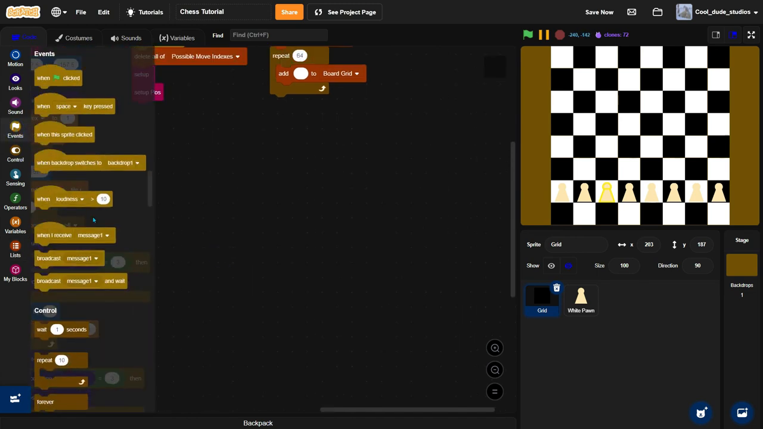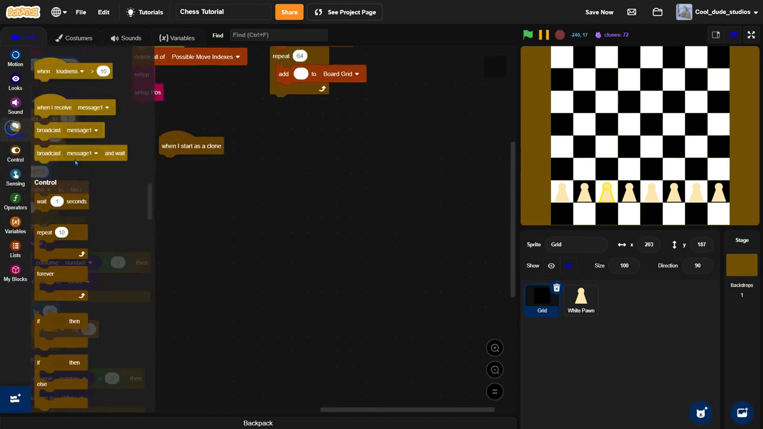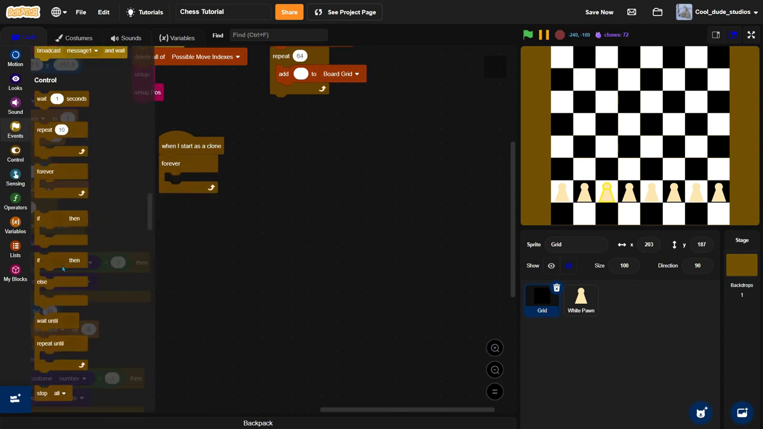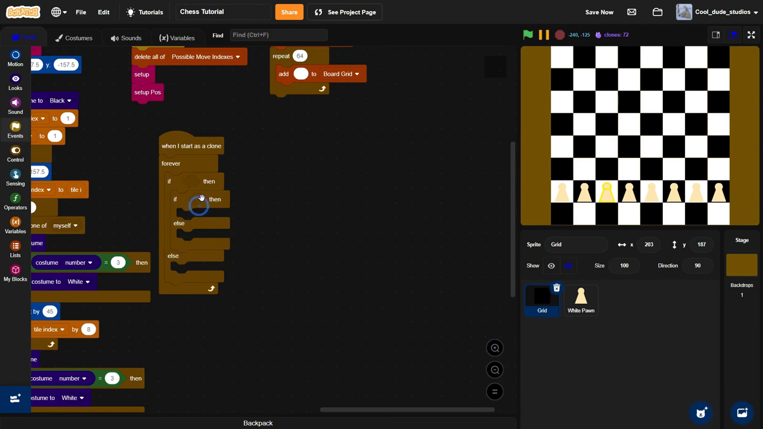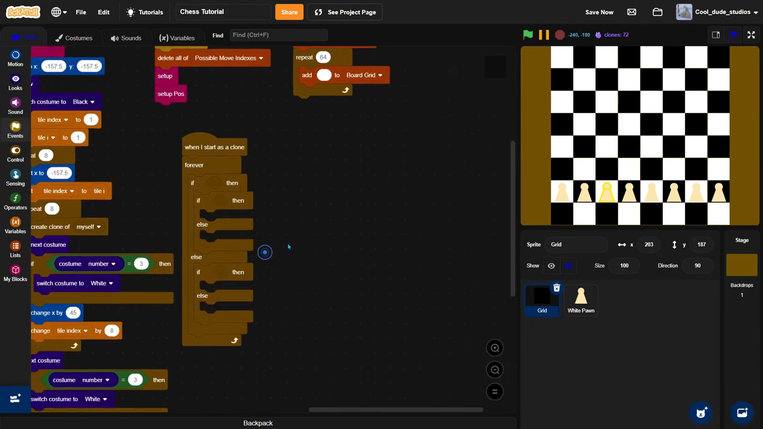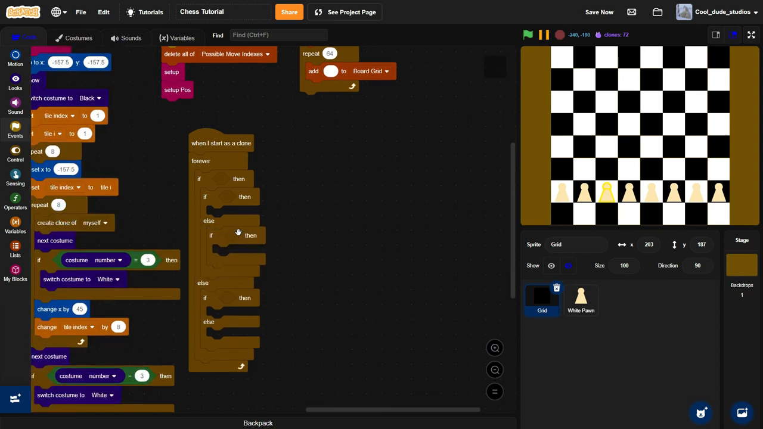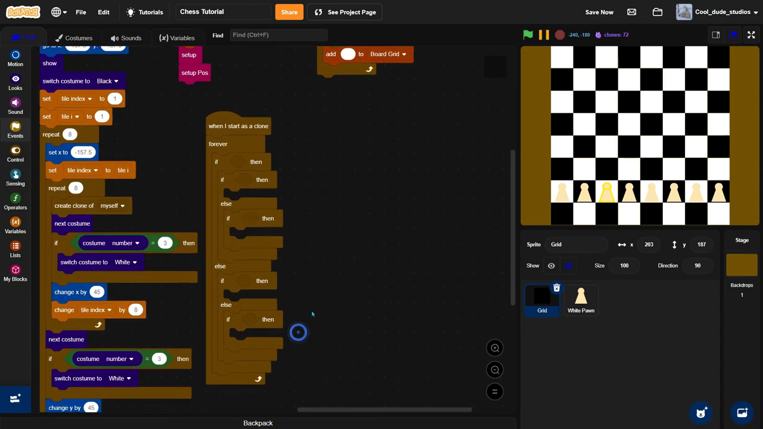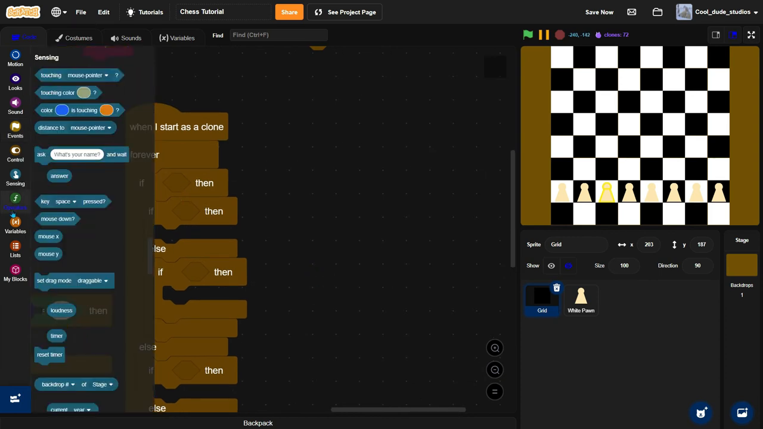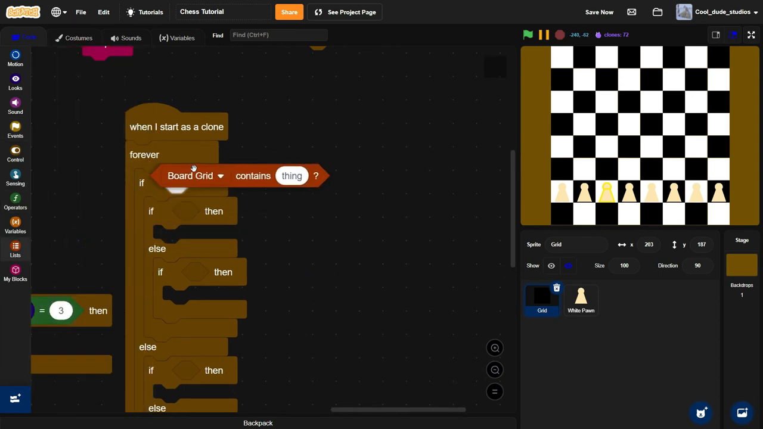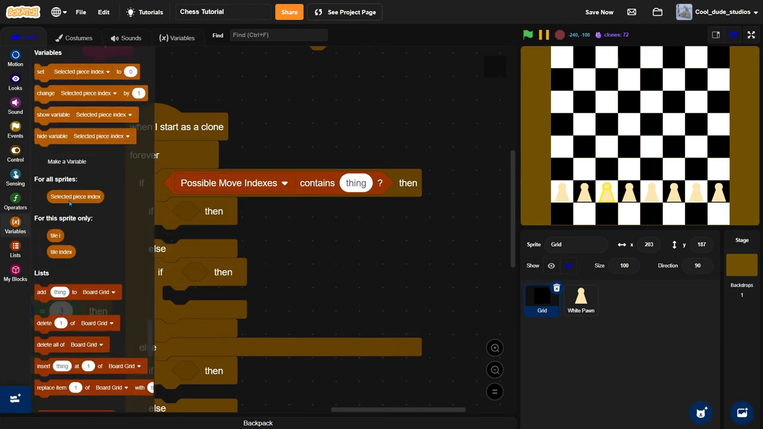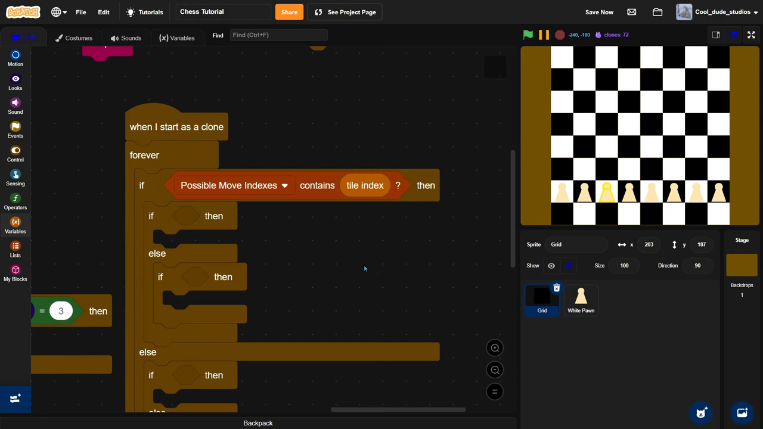So we're just gonna drag in a when I start as a clone forever, an if else, and then put an if else inside the else statement and inside the if statement, and then put an if statement inside both else's. Okay, so the first if else statement, check for possible move indexes containing tile index. Okay, so that's just if the pawn can move there, has added it to can move there, and this grid tile is like, ooh, it can move to me, let me light up. So that's what that is.